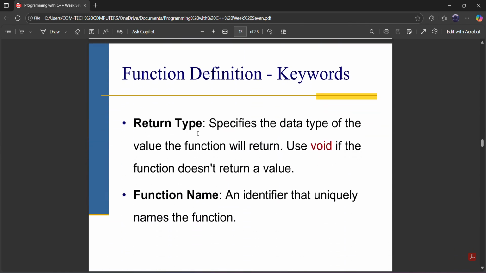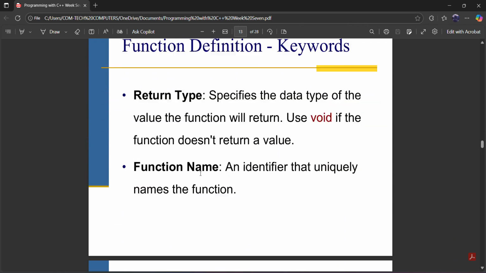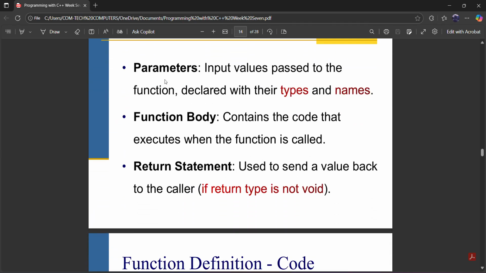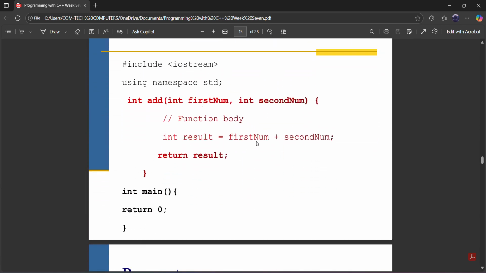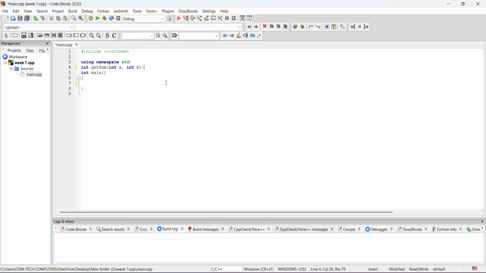I've already explained what the return type and the function name are. I don't have to say that again. The parameters too, we've seen what they are. The function body and the return statements are new. So let's go ahead and demonstrate that in our code blocks. We declared a function over here, so let's go ahead and define the function that we declared.